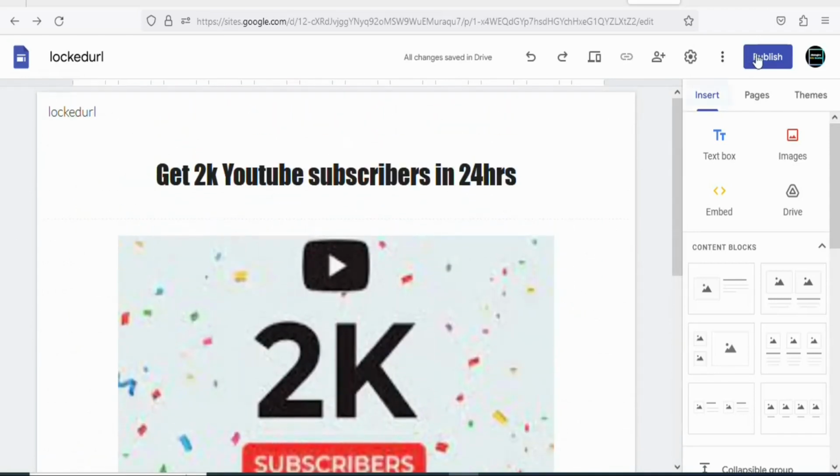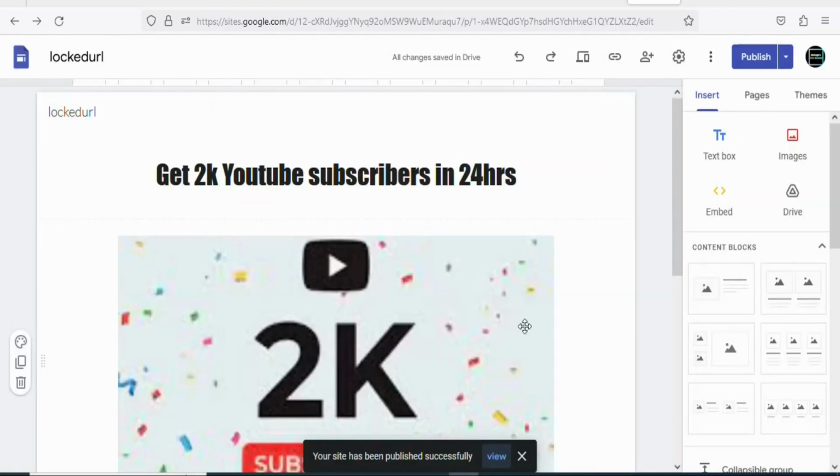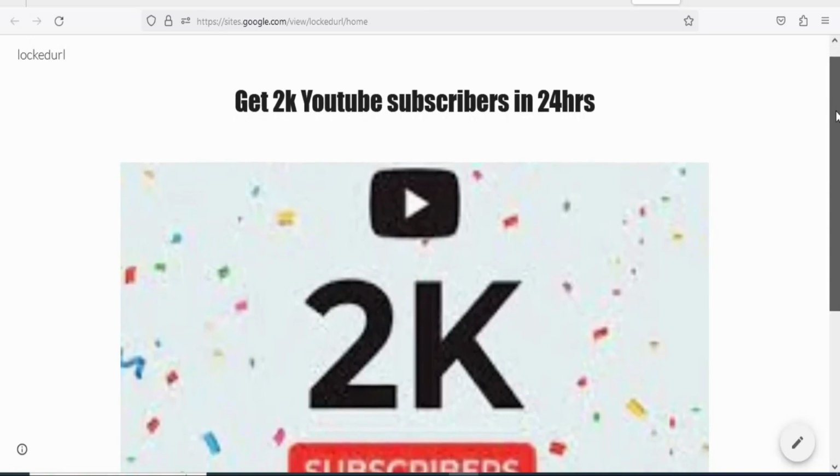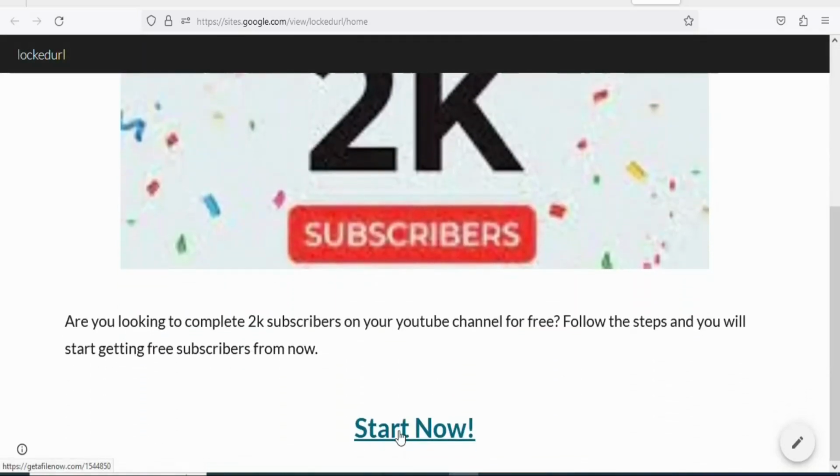Once that is done, the next step is that you are going to publish your landing page. To publish it, you are going to click on publish. Once you click on it, you can see this is the web address. Click on publish. Once you click on publish, click right here view so that you can see how your landing page will appear to your potential visitors. As you can see, this is how it is going to appear to your potential visitors. You can see everything. So when they click on start now, they are going to complete offers before they get access to the website.